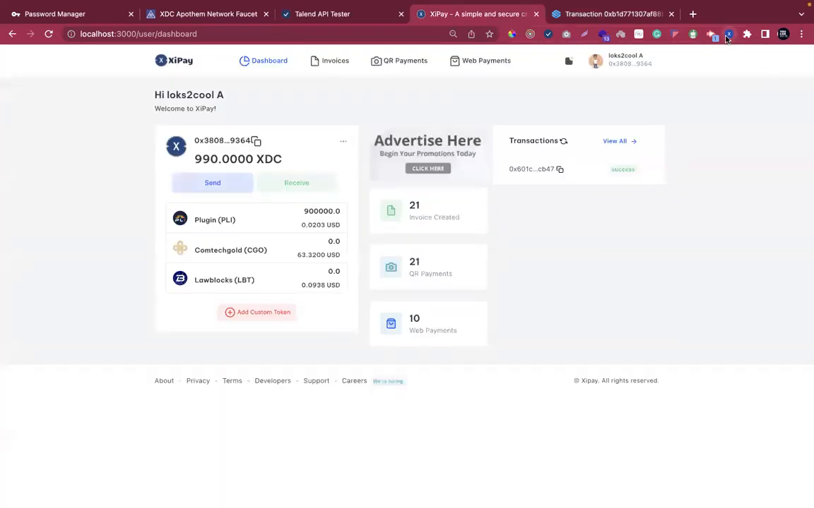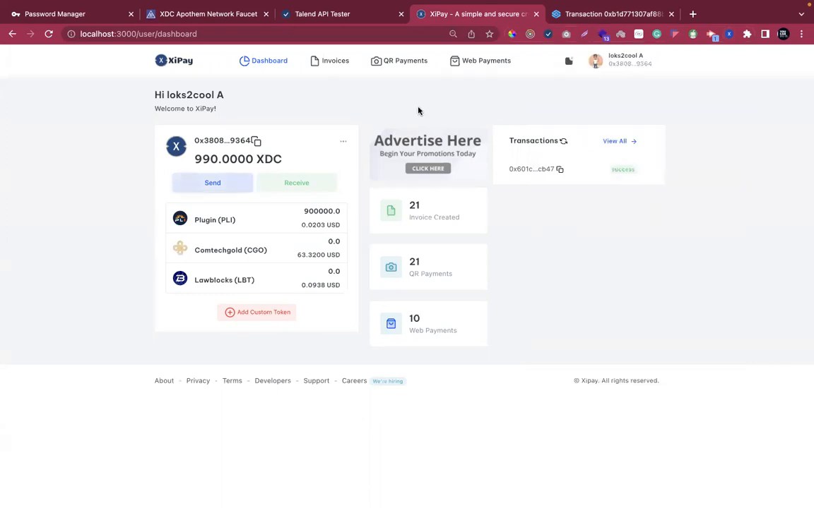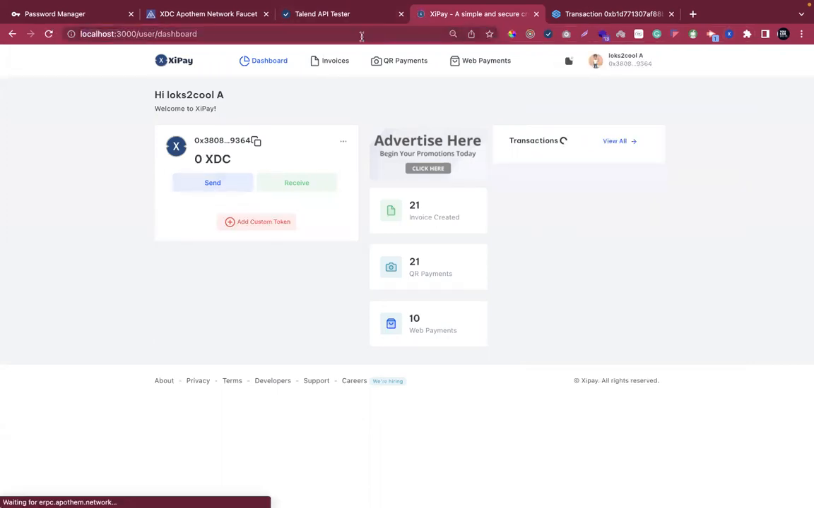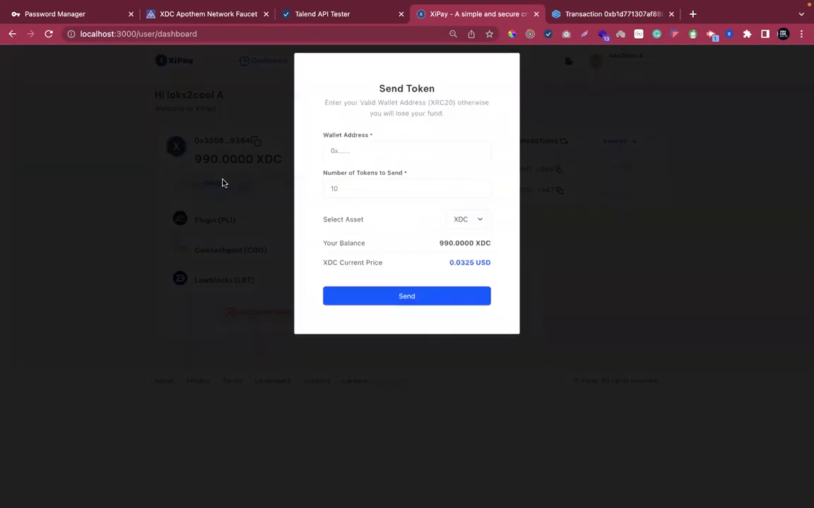I will then go to my XDC Pay. It shows 132. So the XDC is successfully sent to my XDC Pay wallet. I just hit refresh to see my transaction list updated. Okay. And meanwhile, I can also send another set of tokens.